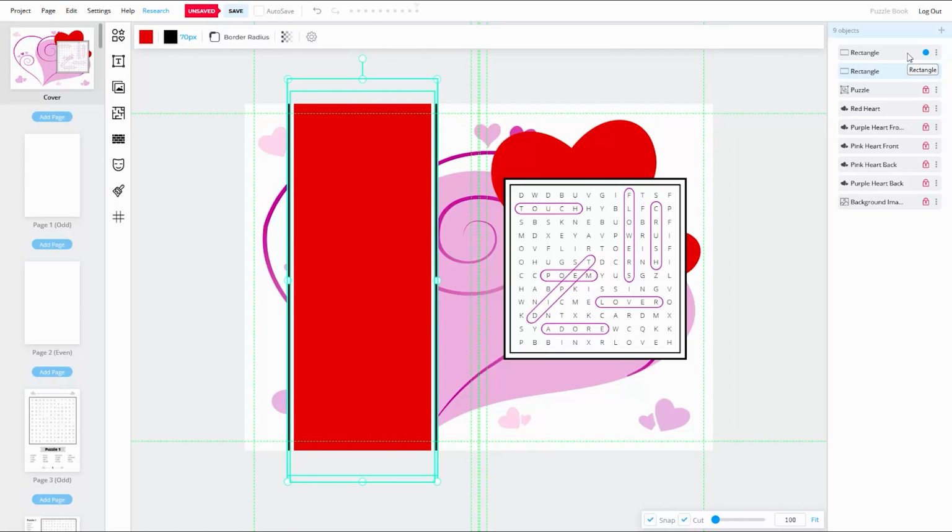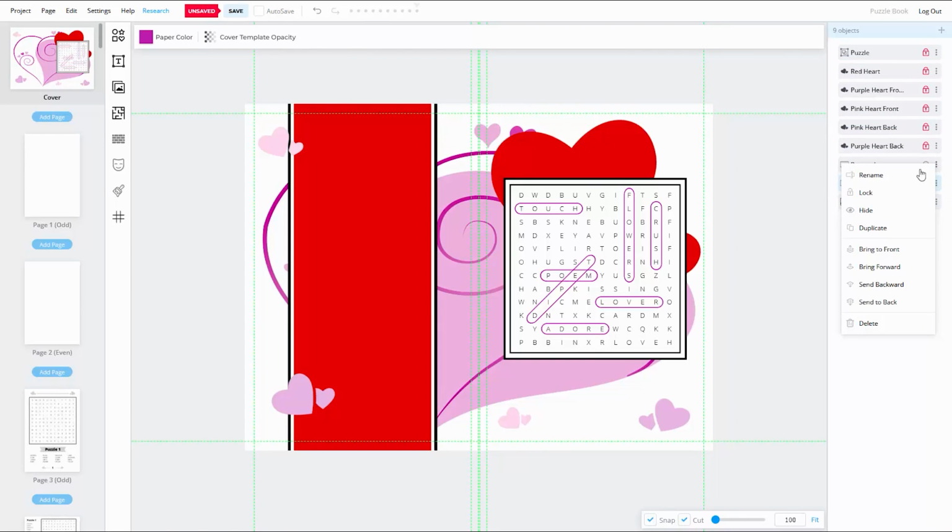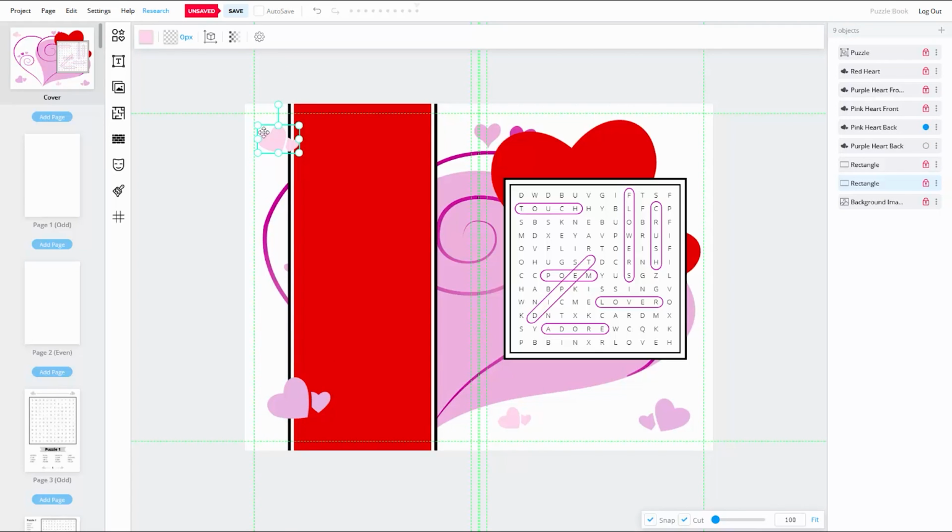Once I have them all lined up properly, I'm going to move them to the bottom of my layer menu, right above my background image, and then lock them. While I'm here, I'm just going to reposition some of my hearts on the page as well.